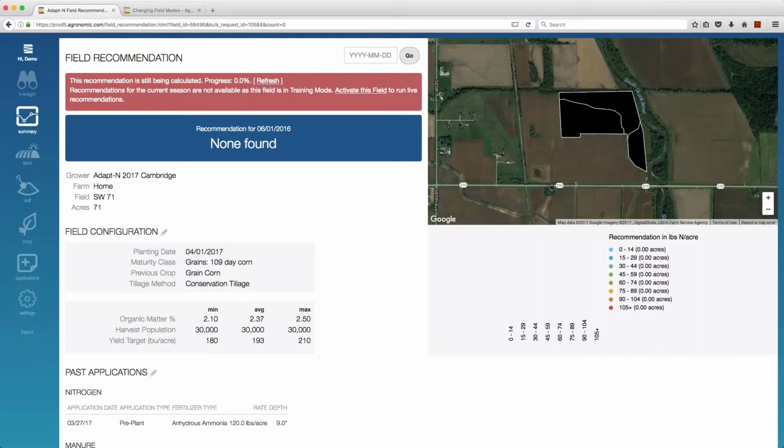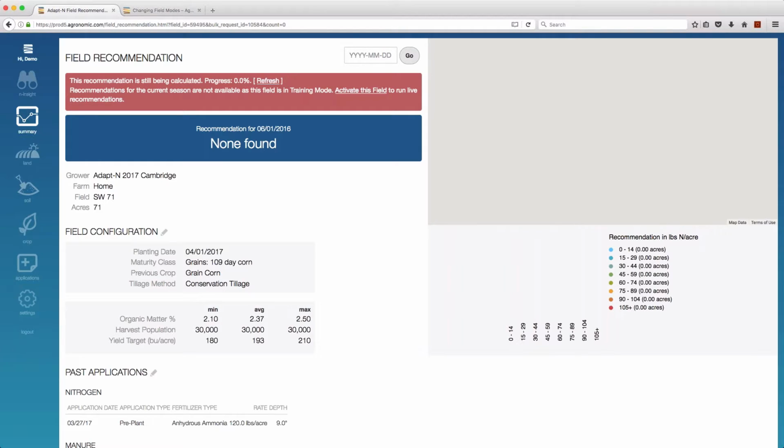Now, what does it mean to choose a date in the past? Well, essentially, it takes all of our management dates and moves them back temporarily based on whatever number of years in the past we're looking to look at. And it uses the actual weather data that occurred in that season up until that point. And this is basically a way of understanding what Adapten would have recommended if we had used it in 2016 with whatever field characteristics we entered.